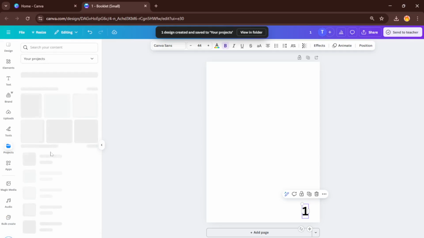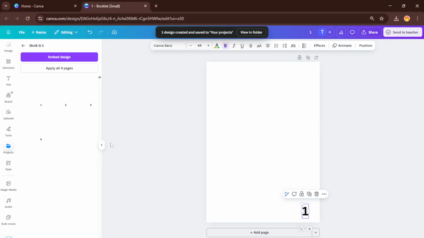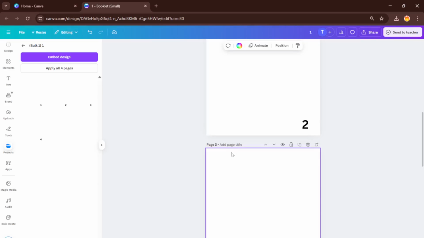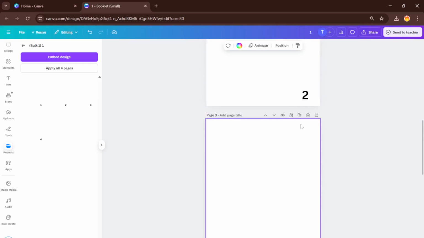We're almost done. Head over to the left panel and click on Projects. Find the design you just created, open it, and take a look. You'll see your page numbers sitting pretty on each page. If you like how it looks, you can apply these changes to all pages with just a click. And that's it. You've just bulk created page numbers in Canva like a pro, and honestly, once you try this, you'll never want to go back to manually numbering pages again.